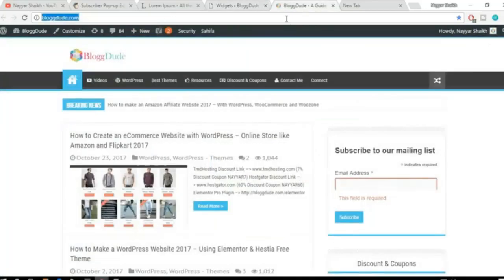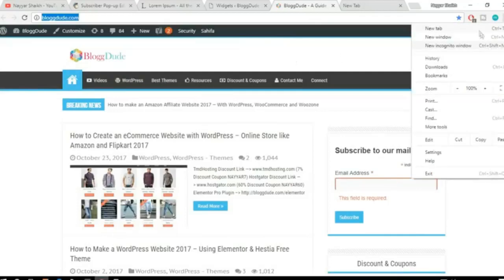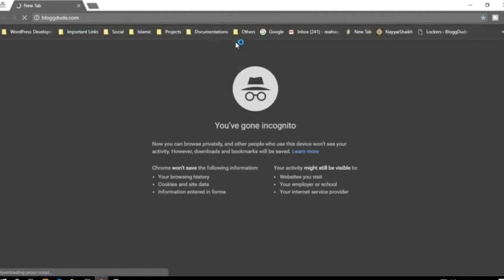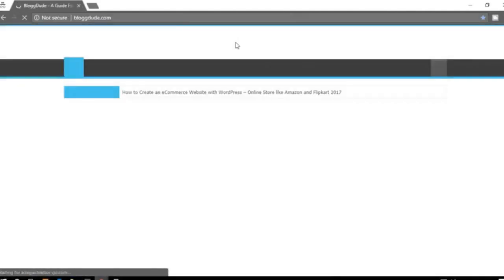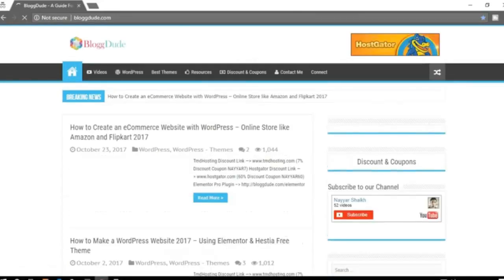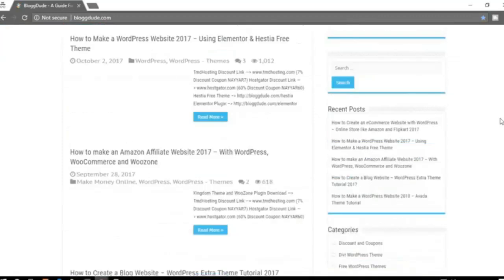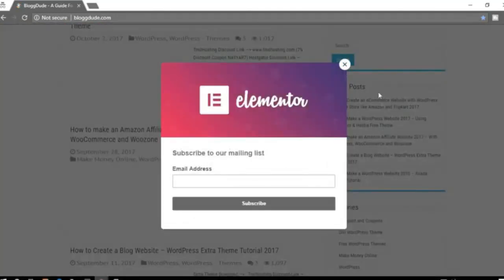Now let me open this in a new incognito window so that I can see that modal. So let's open a new incognito window. Let me put in my email and my website address. And after 5 seconds, it should show that modal. Let's see. Okay, as you can see, after 5 seconds, it showed.